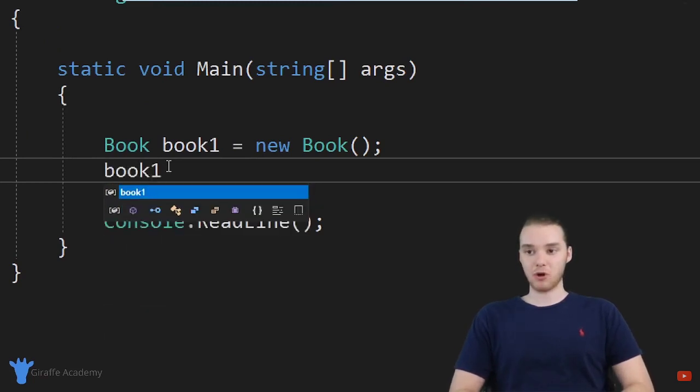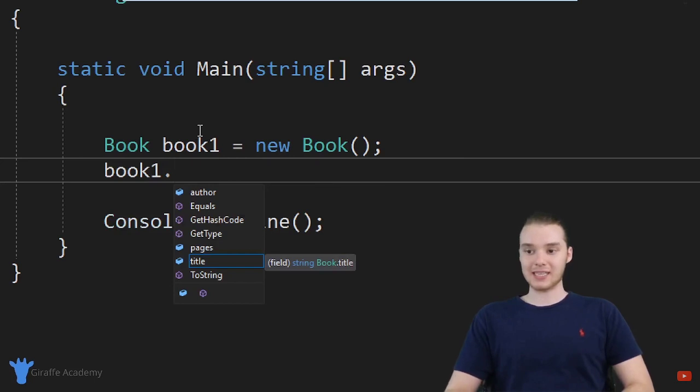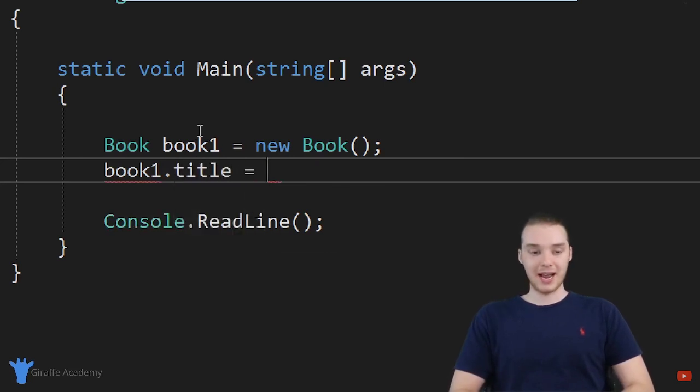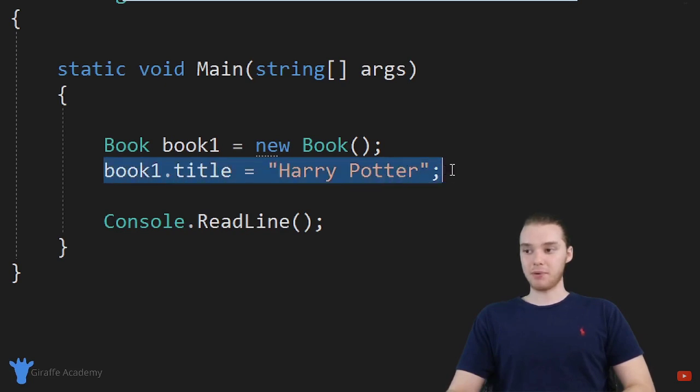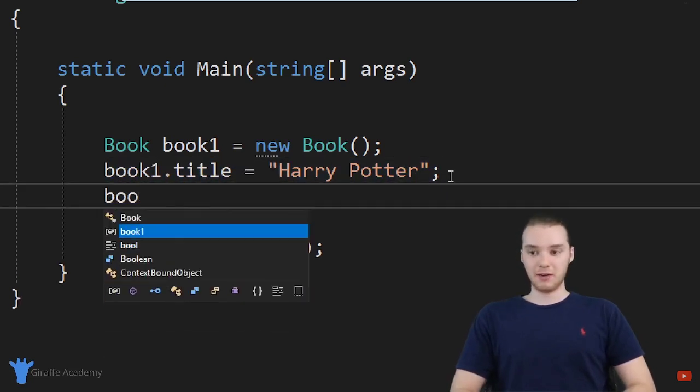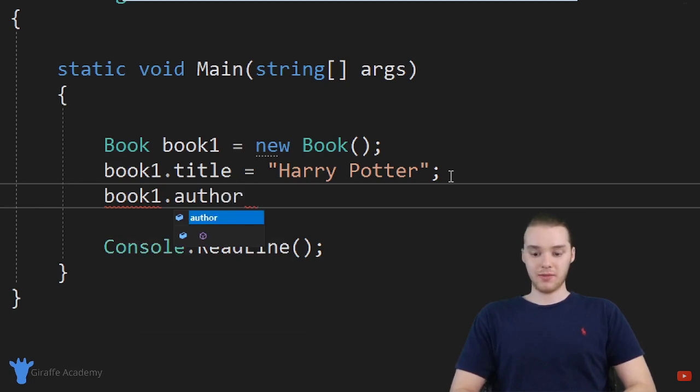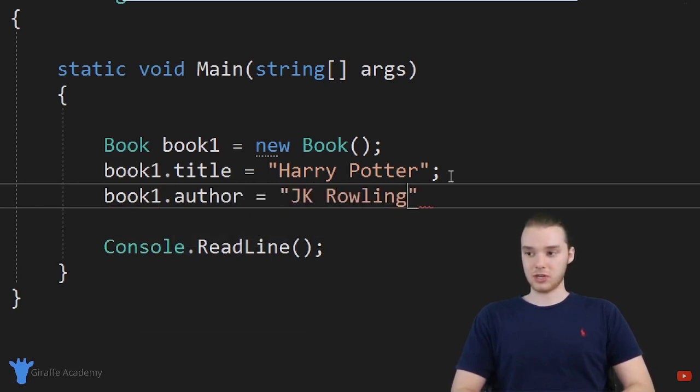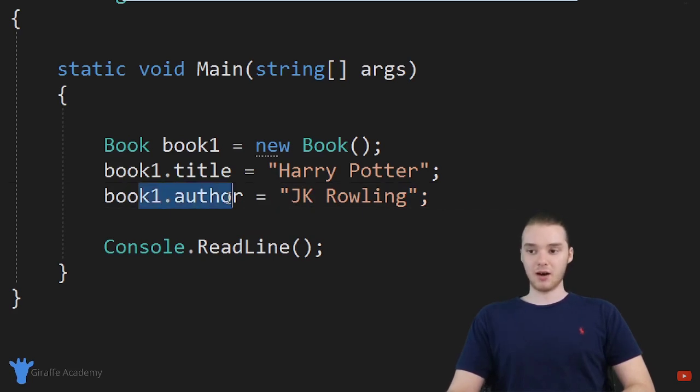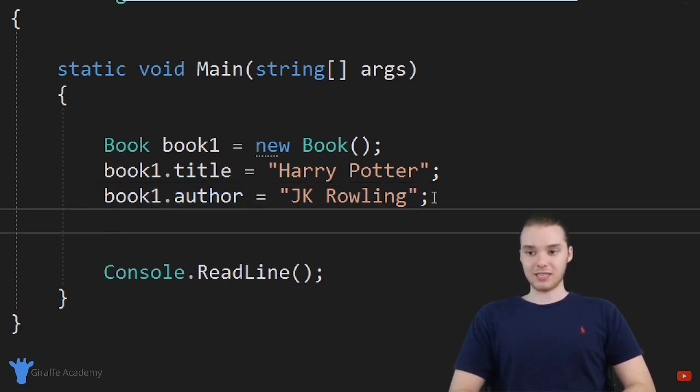So what I can do is say book1 dot, and now I can access the attribute. I could say book1.title, and I can actually give this a value. Let's say that we wanted to create an object that would represent one of the Harry Potter books. So I could say book1.title is equal to Harry Potter. Now the title of my book is going to be Harry Potter. Let's come down here and say book1.author, and the author of the Harry Potter books is J.K. Rowling. So I'm going to say book1.author is equal to J.K. Rowling. And then finally down here, book1.pages, and let's just say that this Harry Potter book has 400 pages in it.